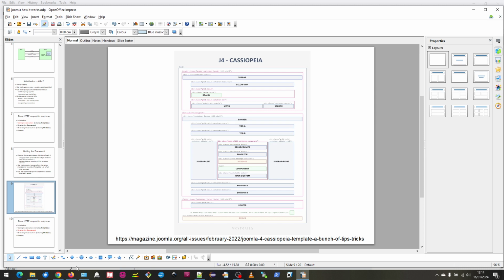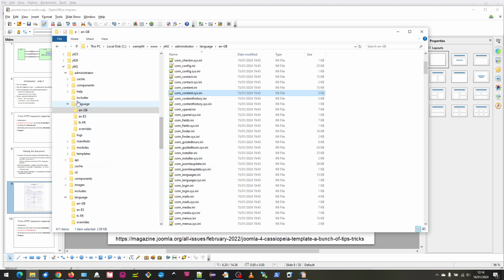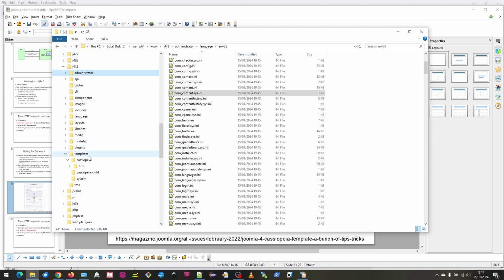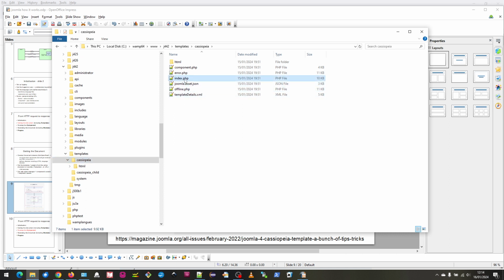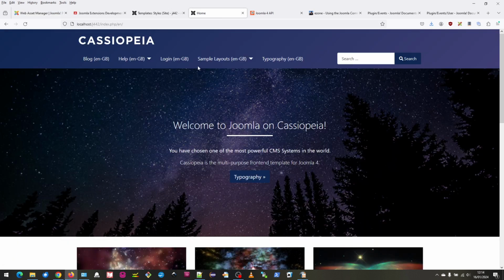Let's take a look at the template in a bit more detail. So if we go to the templates here, we'll see that we've got Cassiopeia, which is the standard Joomla 4 site template. And if we look inside, we've got a number of files here. Index.php is the one which we're going to be looking at in a bit more detail. It is the one which really presents back this here.